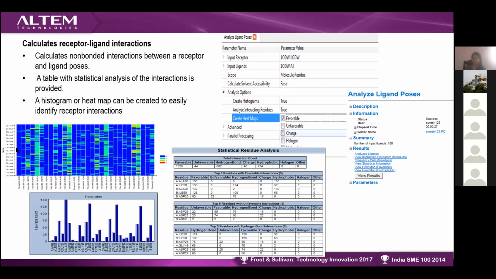So for example, based on this heat map, you can see the residue interaction. You will have your particular residue, and you need to look for the residue interaction through the histogram. Here you will have favorable as well as unfavorable interactions. So these are the parameters available. If you want to look for the favorable region, you can go for it, or if you want unfavorable interaction, you can go for it. You can even check the charge, halogen and statistical residue analysis. Once you have done statistical residue analysis, you can go for analyzing ligand poses.